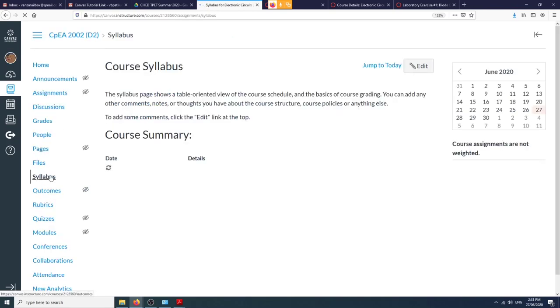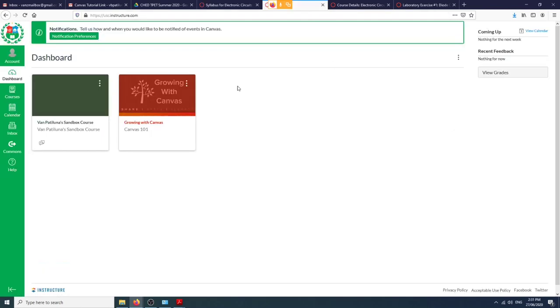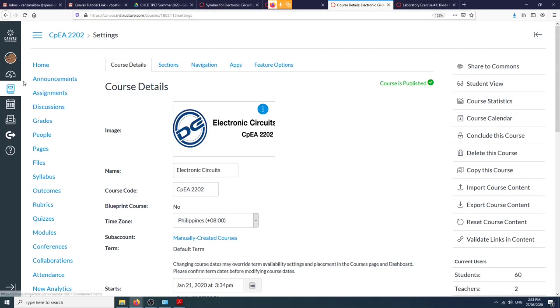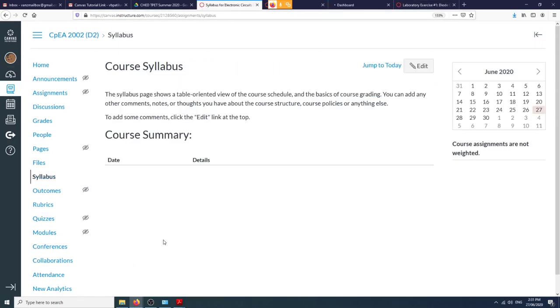The syllabus page is a very important page where the students can just click on that page and will have access to the full syllabus or to a condensed syllabus. So what we can do here is let me just access a syllabus, no?